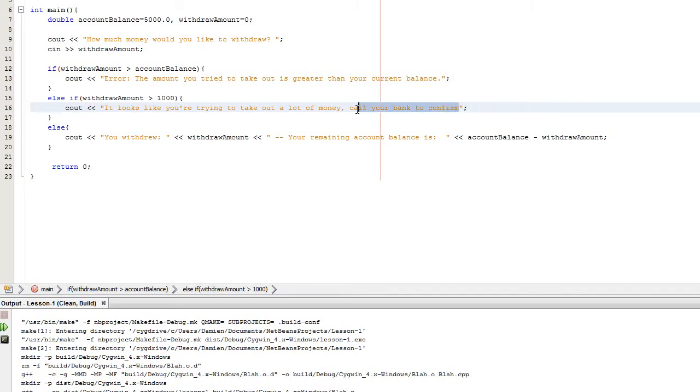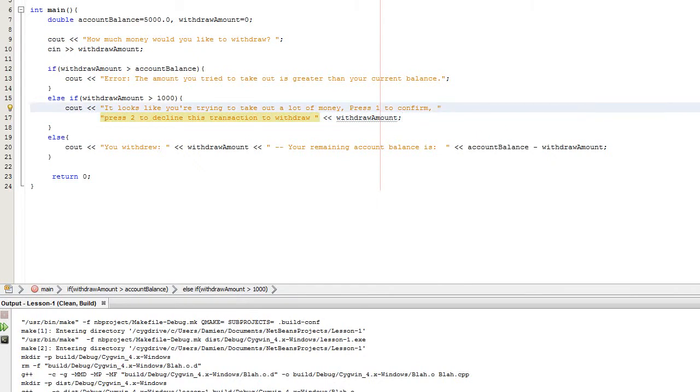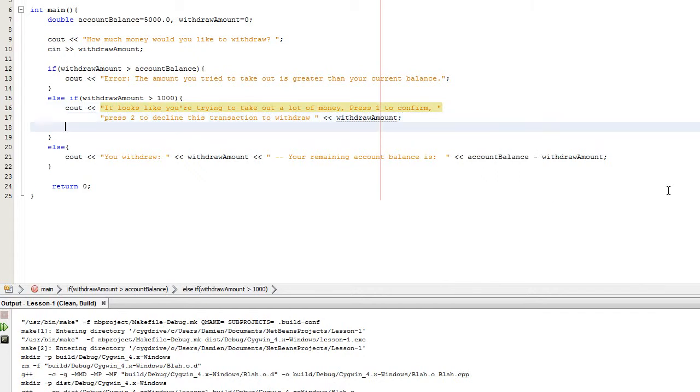Now, let's assume that instead of this call your bank to confirm nonsense that we're doing here, we want to do something simple, and let's say press 1 to confirm, comma, press 2 to decline this transaction to withdraw. And we'll do the withdraw amount. Since that's going off the screen there, I'm going to break this in the middle and bring that down to its own line, so you can see it easier. Normally you won't be cout-ing big long strings like this, but this time we are.